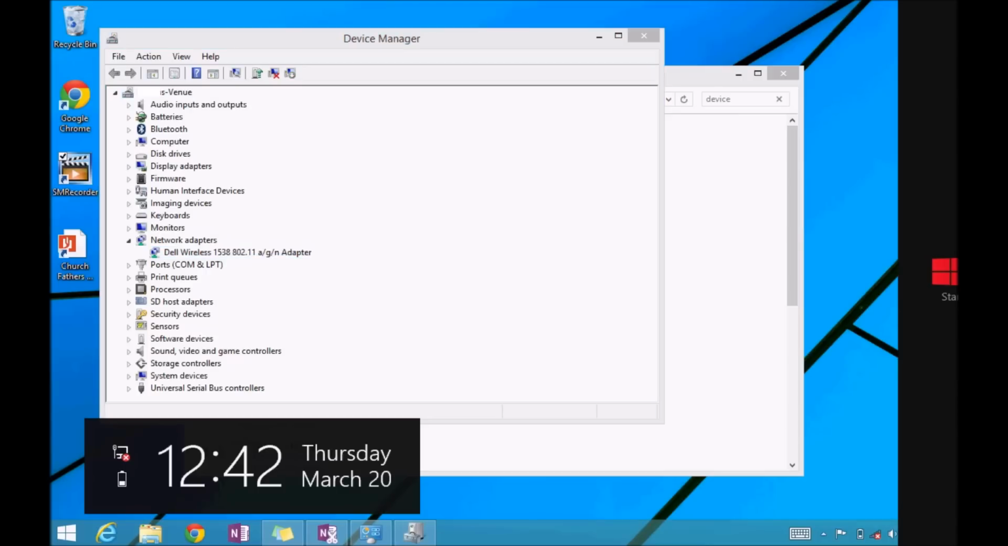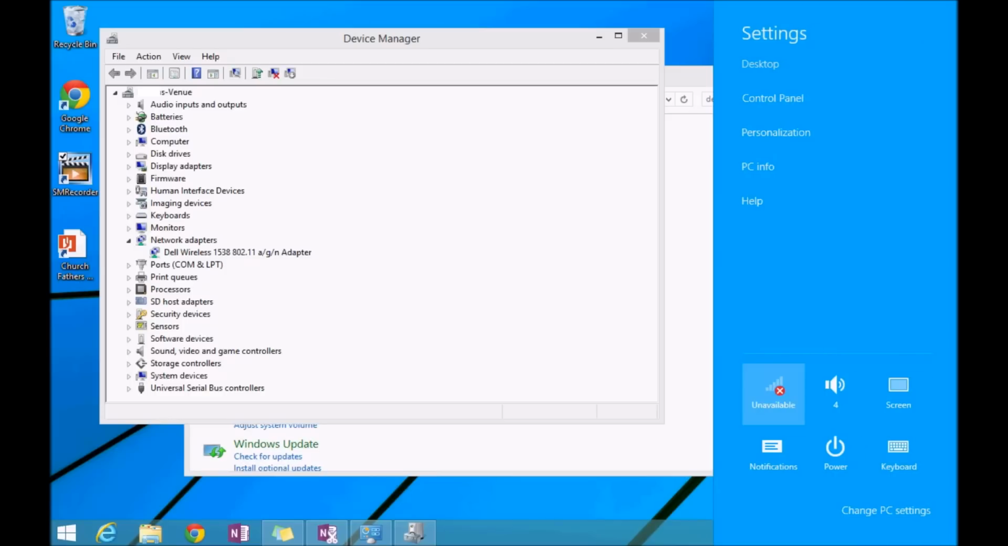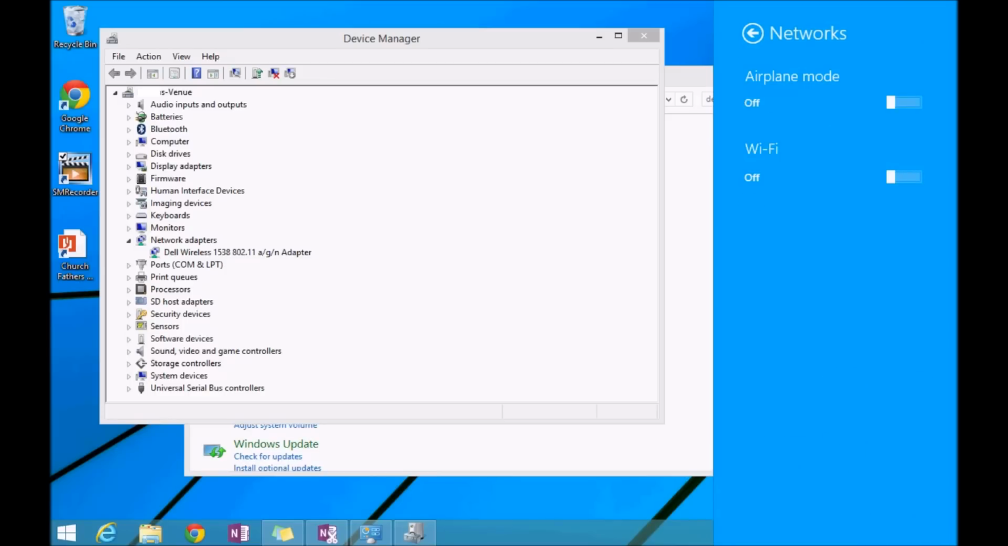Go back to the charms bar and the wireless settings, try to turn Wi-Fi on again, and you should be able to connect to your wireless network.